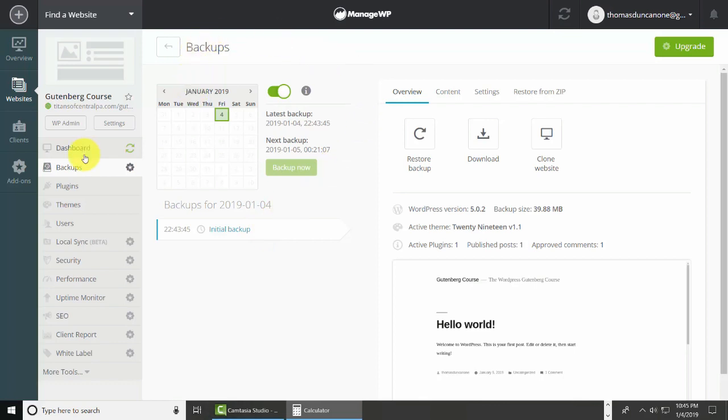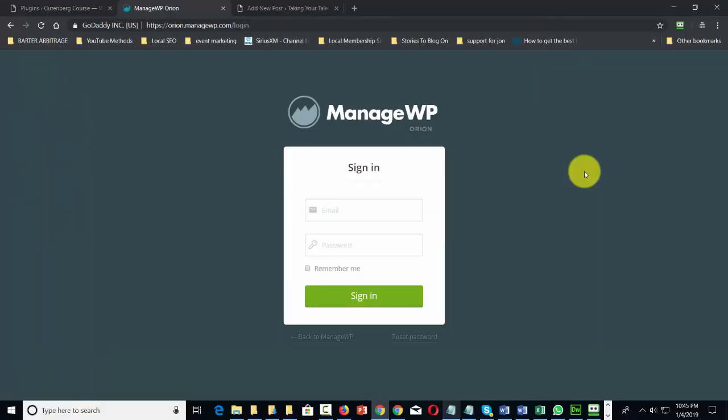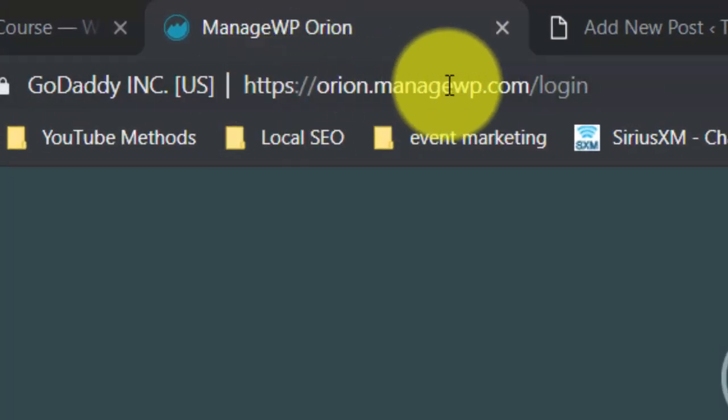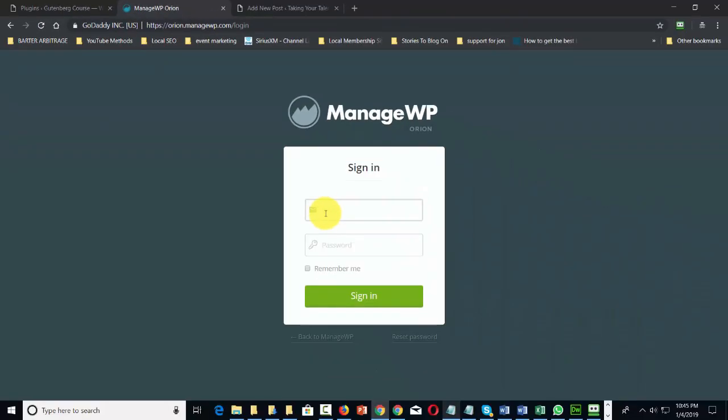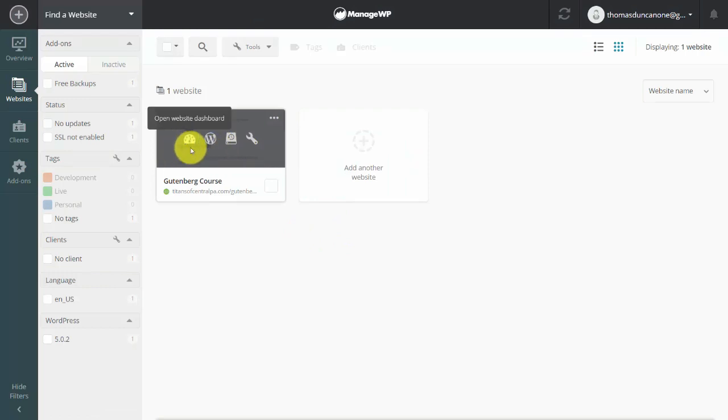And in order to access the backup process again, all you'll need to do, I'm going to log out of this website. And we're going to take note of the web address. In order to log into that web address again, in order to initiate a backup, all you need to do is to put in your email and your password. And if you need to initiate a restore process from a backup, you'll be able to do it from inside of Manage WP.